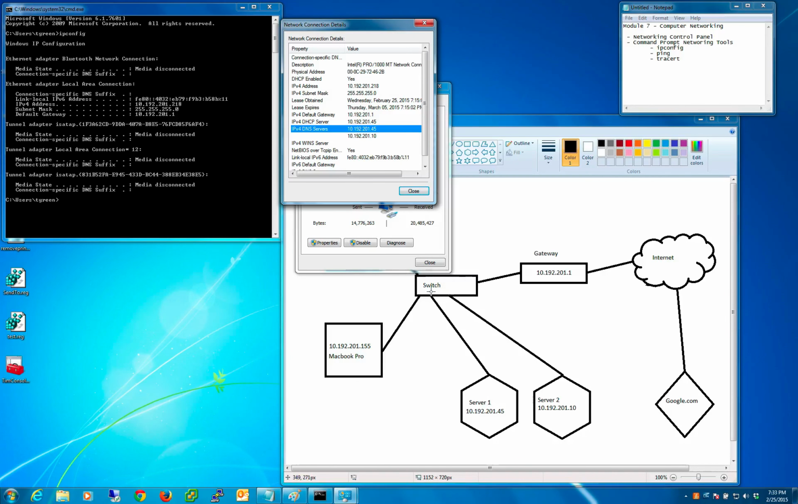That switch is also connected up to the server 1, which is again our DNS server. That is connected up to that same switch. And our DNS server 2 is also connected up to that same switch. And finally, our default gateway, that is also connected up to the switch. And then on the other side of that gateway is the internet. And we'll see how Google.com comes into play here in just a second.